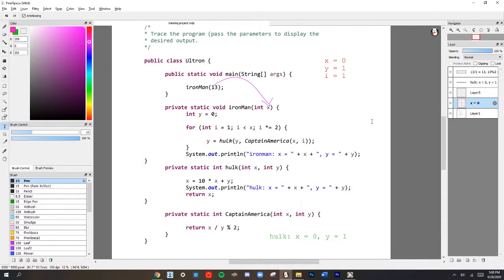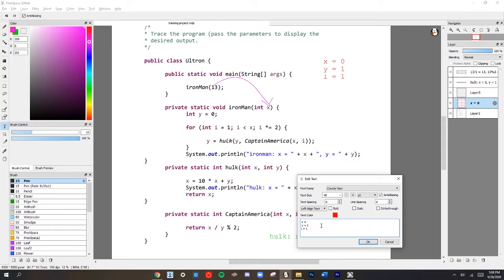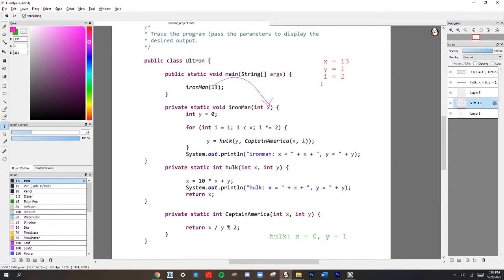So x is equal to 13 again because we're starting the loop over. And y is going to be equal to 1. And i is going to be equal to 2 this time, because this is the second loop and the increment is multiplying by 2. And so 1 times 2 is 2.